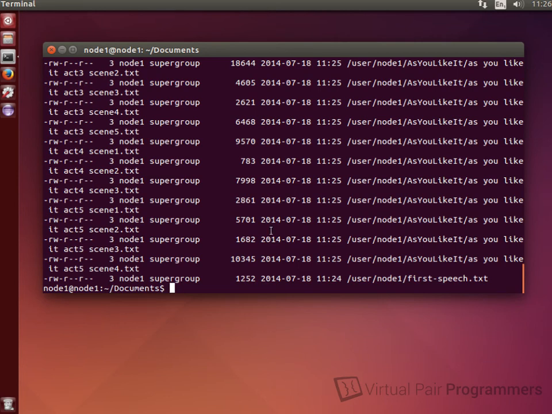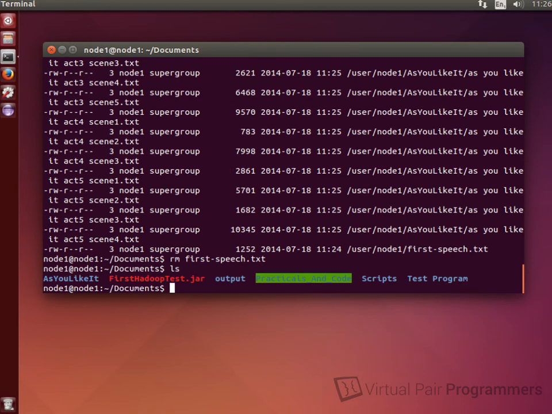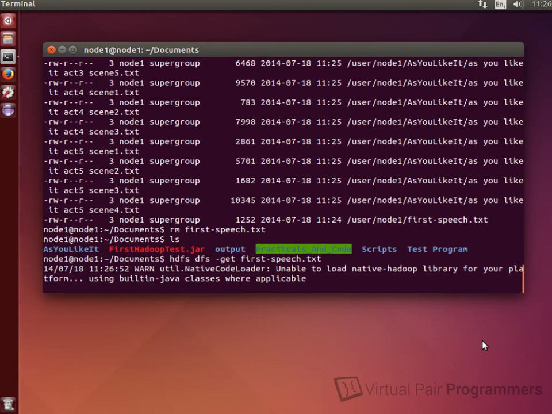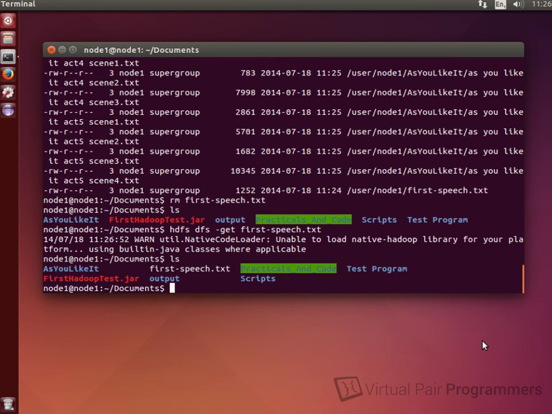Let me delete the local copy of that first speech. So I'll do rm firstspeech.txt. We'll just do an ls to check it's gone. Yes, so it's not currently here. And to retrieve it, we'll do HDFS, DFS, -get, and the file, and this time I can either do /user/1/firstspeech, or because I know it's in my default directory, I can just do firstspeech.txt. I'm not going to give any other arguments because I want it just to go in the current directory, so I'll press enter. And now if I do a local ls, there's my firstspeech.txt.